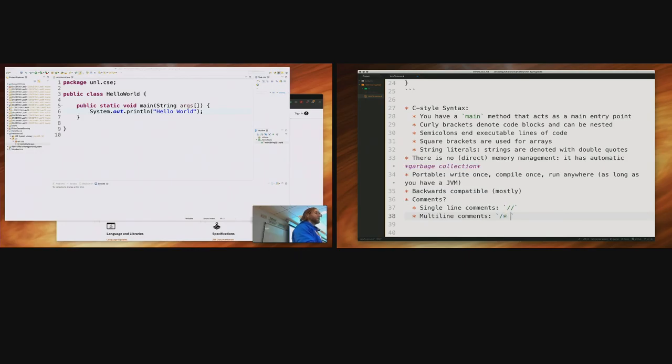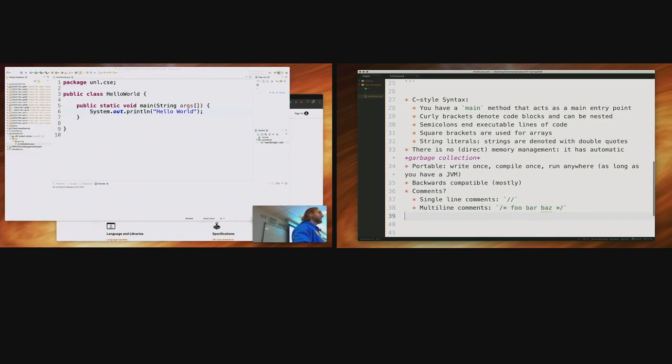There we go. The foo bar baz, and then star forward slash, right? And also something that I tried to instill in people last semester, you can have Javadoc style comments, right? So I'm going to come back over here to our demonstration and show you what those look like.